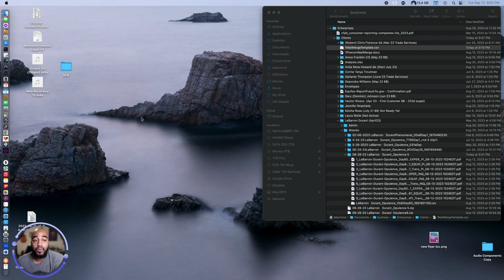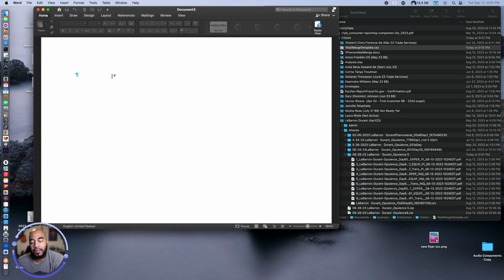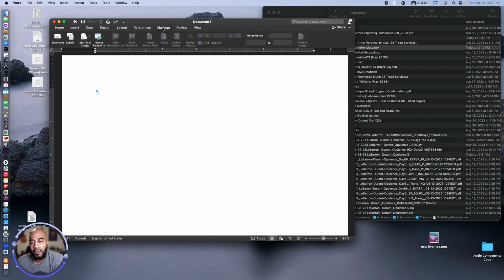So the first thing you do is open up Microsoft Word, a blank document here. And one of the things that Microsoft has is mailings, and it's called Mail Merge. It's something Microsoft has had for a while, and if you don't use it, you don't know it's there.